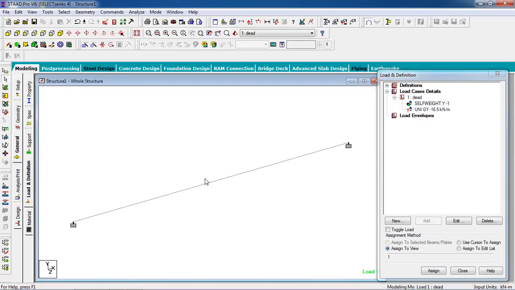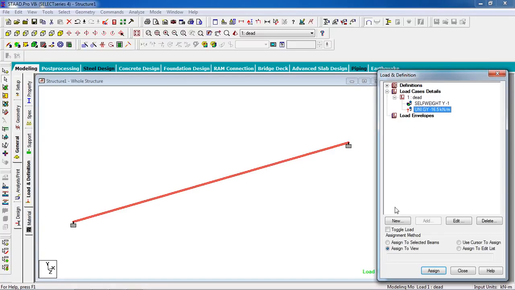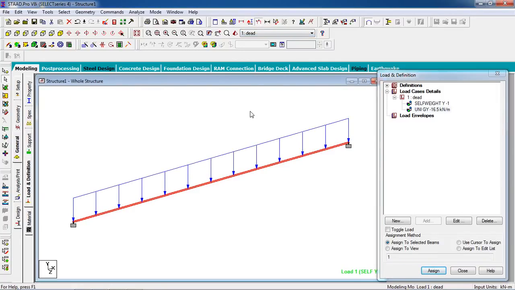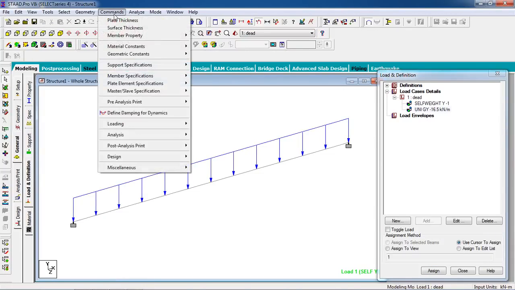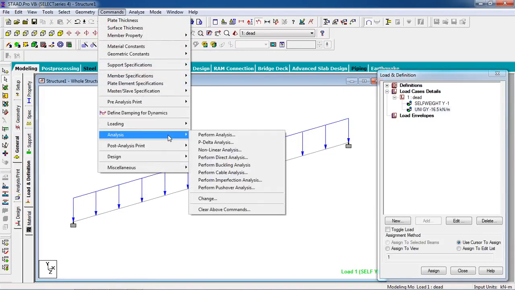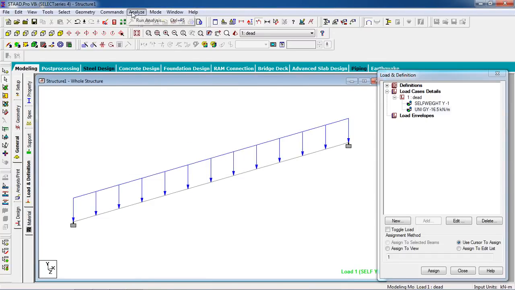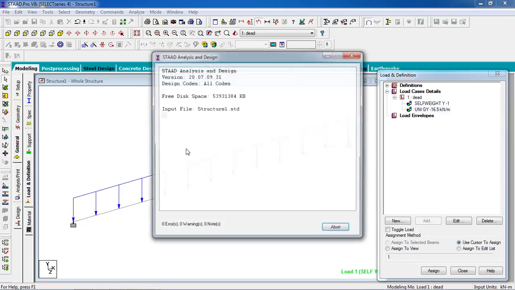And if there are many beams, you can choose the particular one by using beam cursor, select the particular beam, select the property and click on assign to selected beams, then assign. Okay, loads are given, then you have to analyze it by going to command, analysis, perform analysis, no print, okay, then go to analyze, run analysis, save.